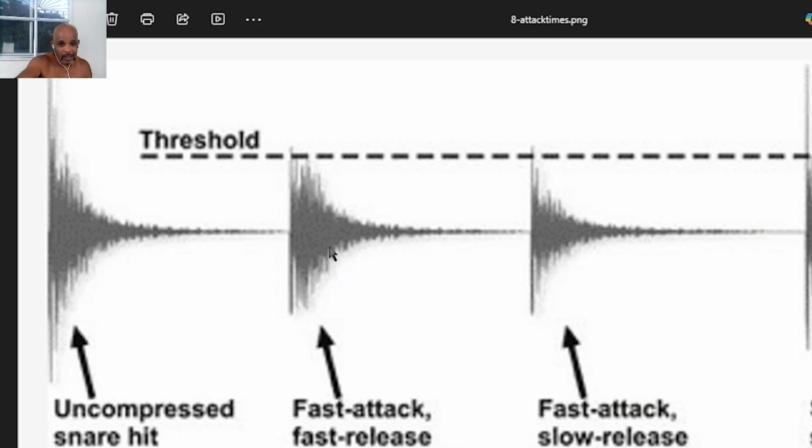So what we want is this fast release because as soon as the hit comes in, then we want that compressor to kick in and compress the back part of that sound. All right, so this is it: the slow attack, then the fast release. Slow attack, fast release.